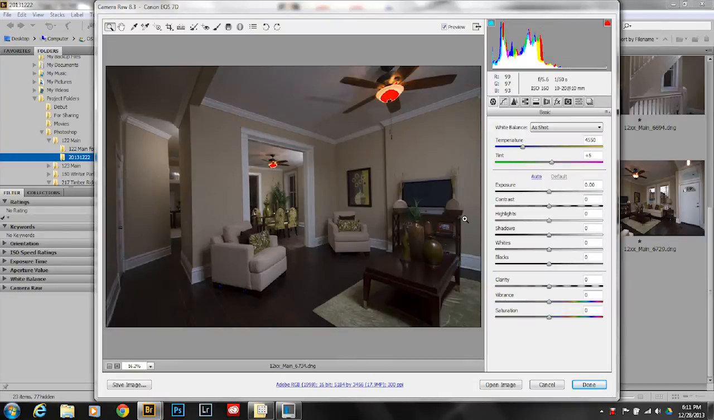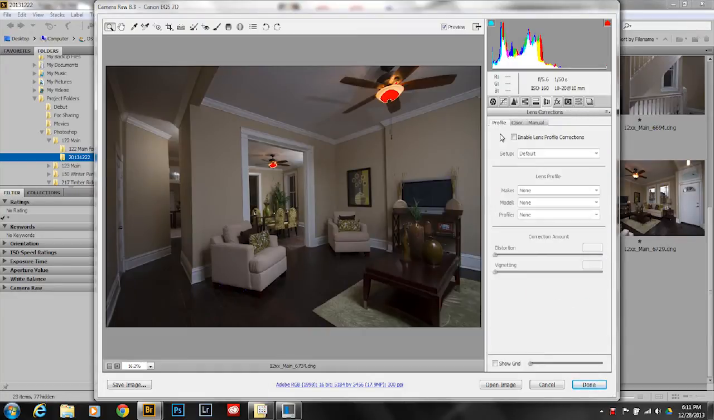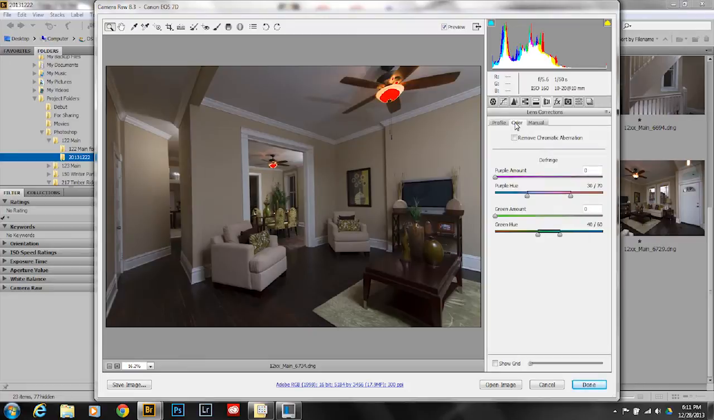I purposely removed all of my settings in Camera Raw to show you how I set them up. Step 1 is to go to Lens Correction and Profile, enable Lens Profile Correction. And you can see that I shot this picture on a Sigma 10-20, and so on, and it's made correction for the lens distortion.